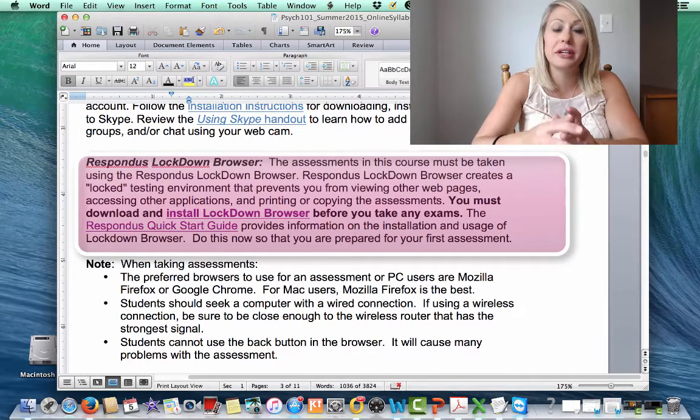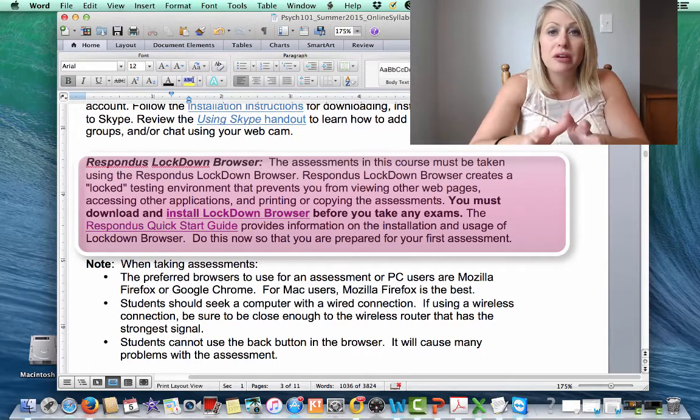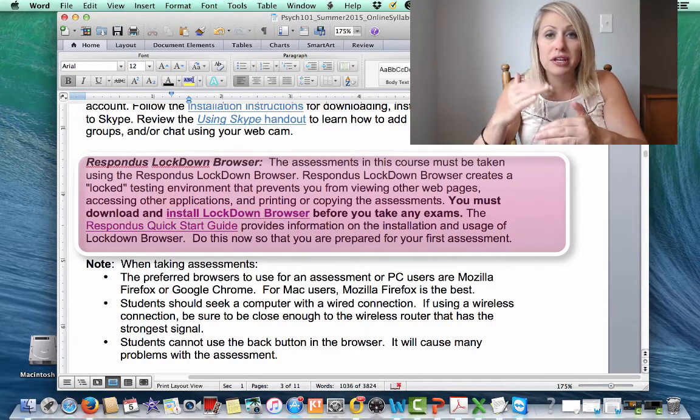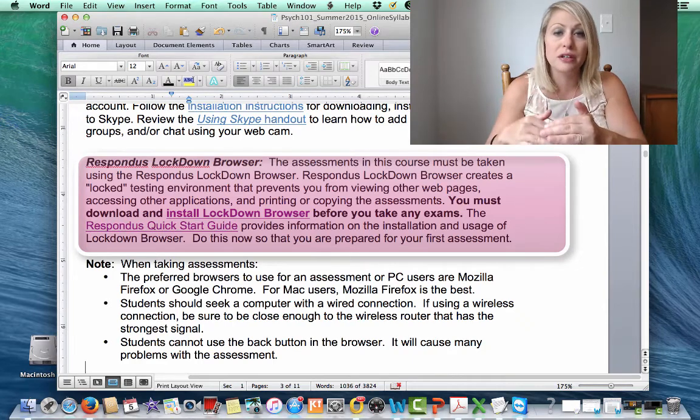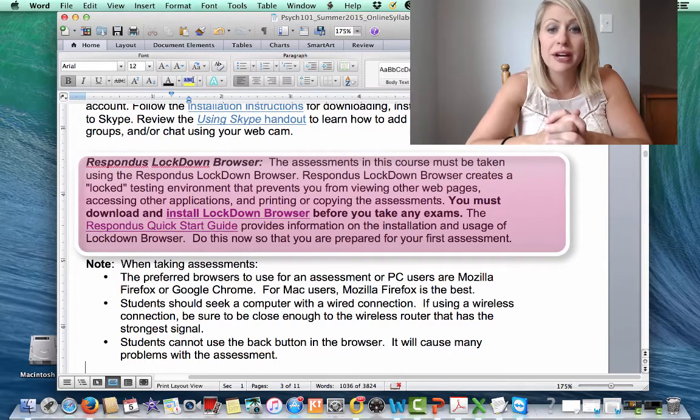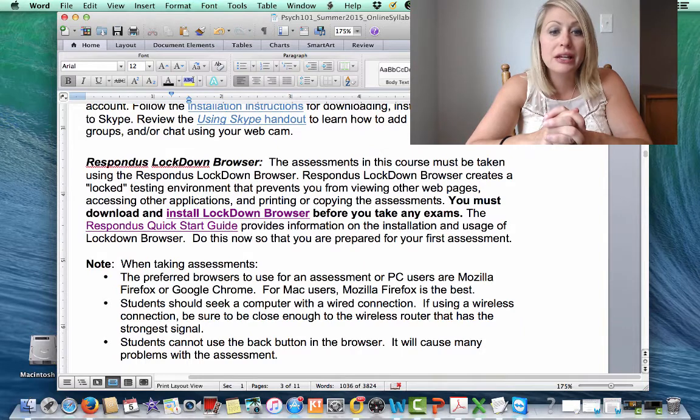So click on this link and it will take you to the Lockdown Browser download. The Respondus Quick Start Guide, which is a nice tutorial to take you through the steps that you need to follow in order to download this, provides information on the installation and usage of Lockdown Browser. Do this now so that you are prepared for your first assessment.